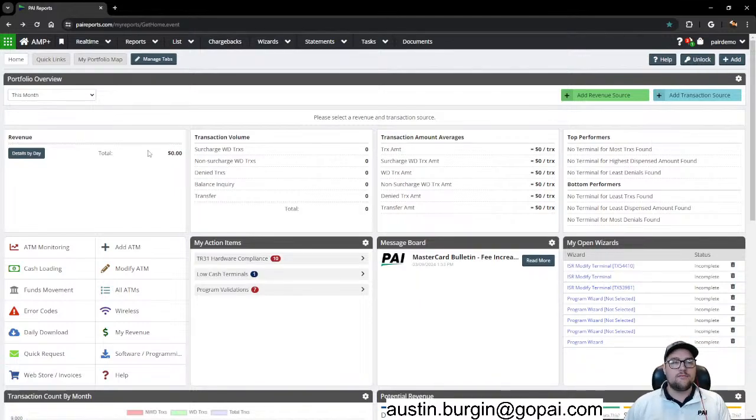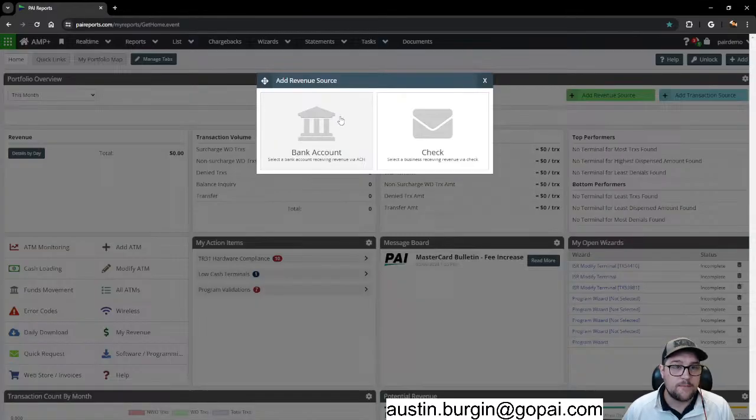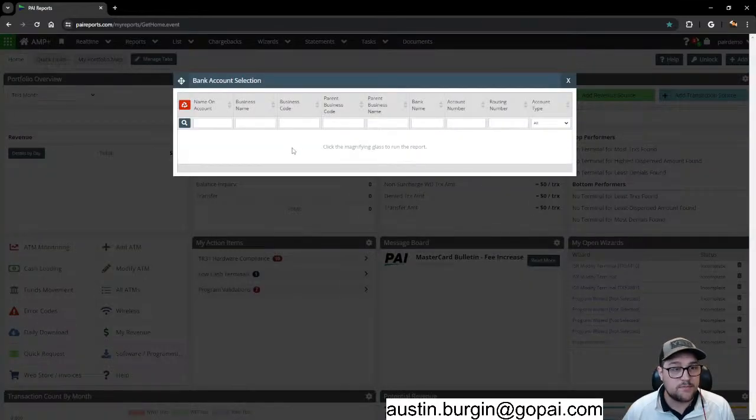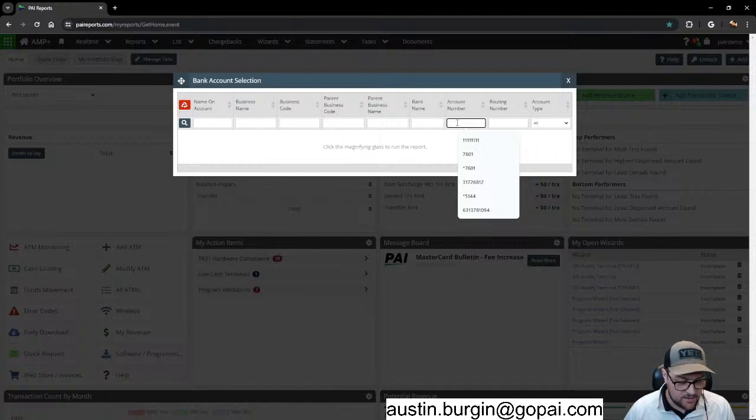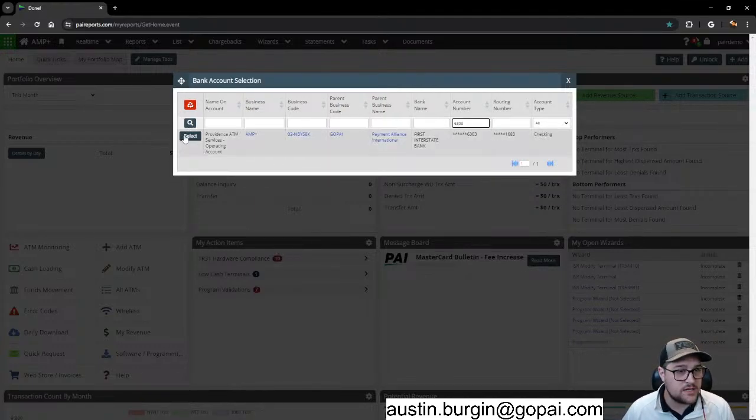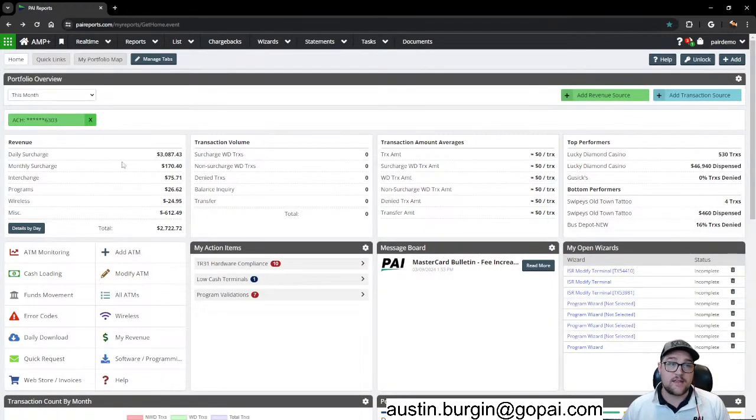So you can see right now, we have a lot of zeros here. Well, why do we have a lot of zeros? It's because we have to tell this portfolio overview what we want to be tracking. So I'm going to add a revenue source. I can click this button. Okay, so I have our bank account here. I'm going to select bank account. I can also do check. If you're paid by check and you want to track that, you can use that. I'm going to select bank account. Now we get a search for our bank account. I'm just going to select a test bank account that we have that has good transactions on it. Once I look that up, I can hit select. And then now we can start tracking that revenue.